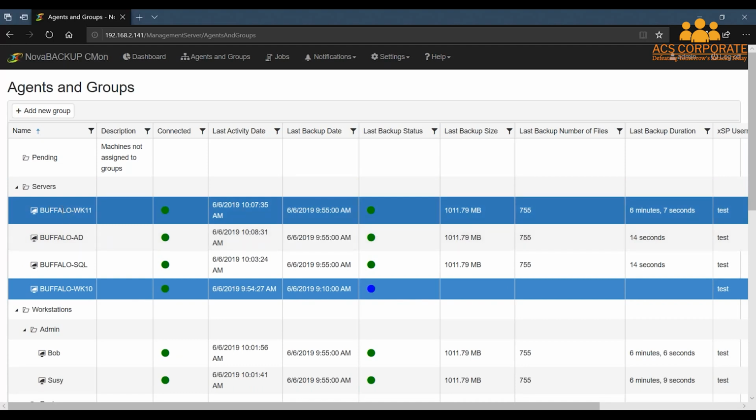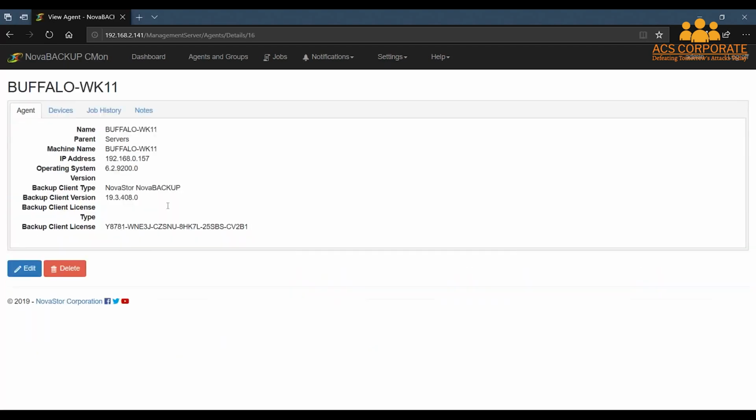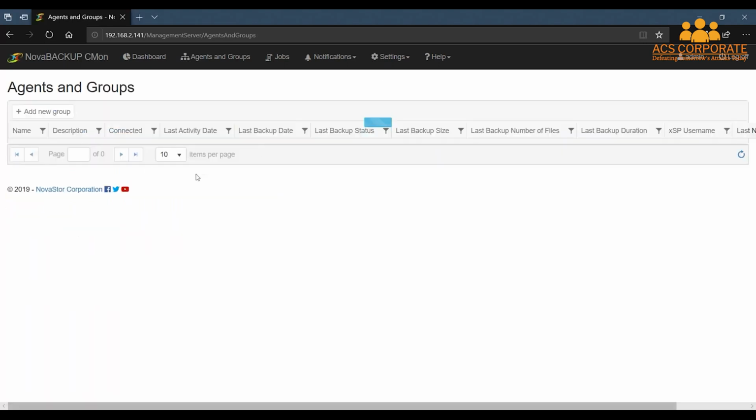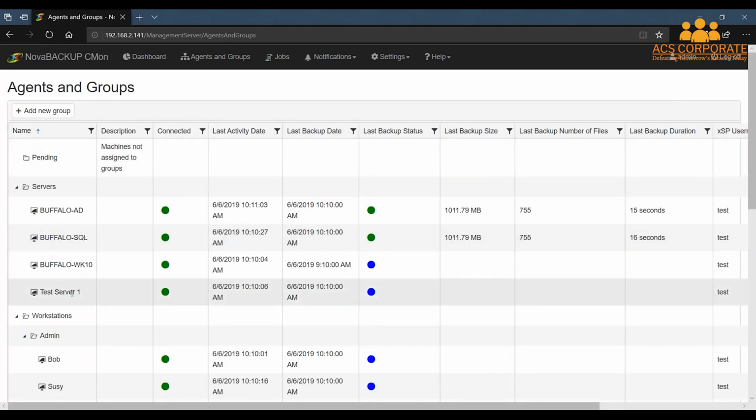Then I say, this particular computer name doesn't really tell me what this is, so I want to go in here, and I can change the name of the machine, the agent that is checking into the software, so it's a little more descriptive. Maybe I'll call this test server 1 or something like that. I can save that, and now it's going to be called test server 1 in here.